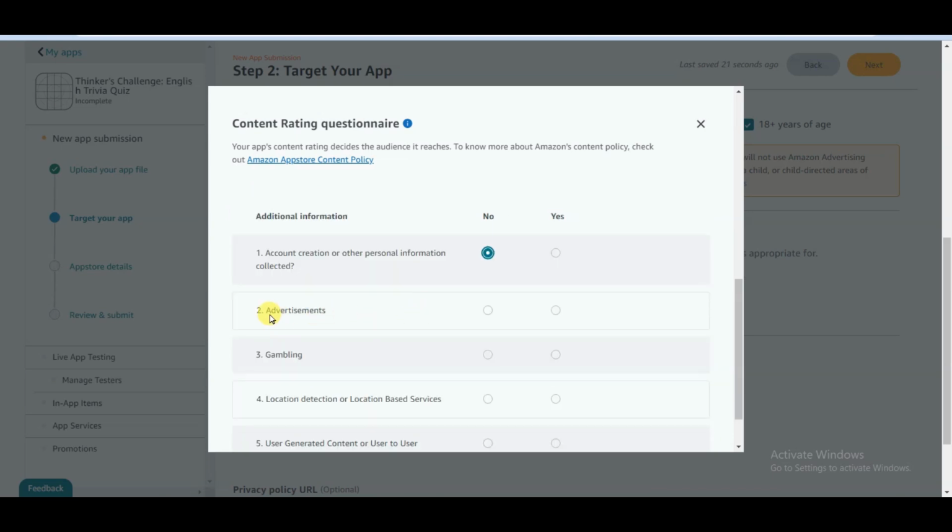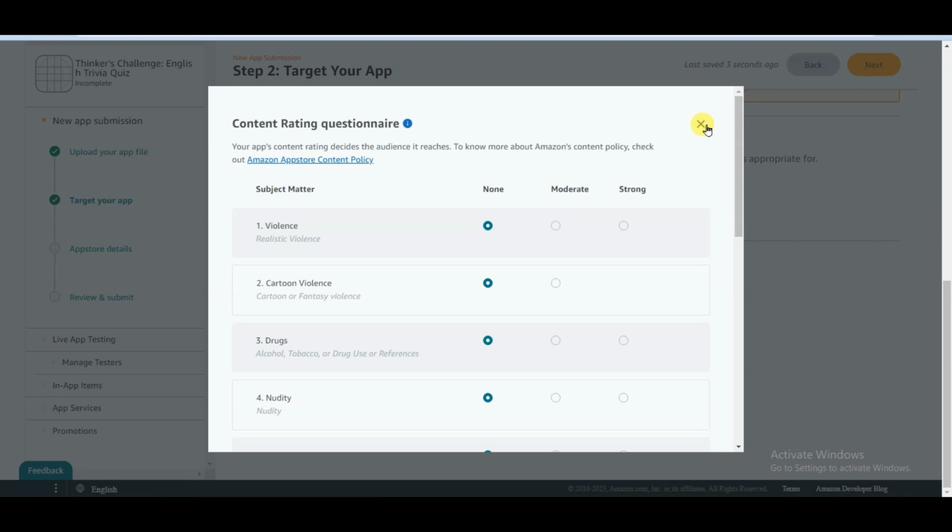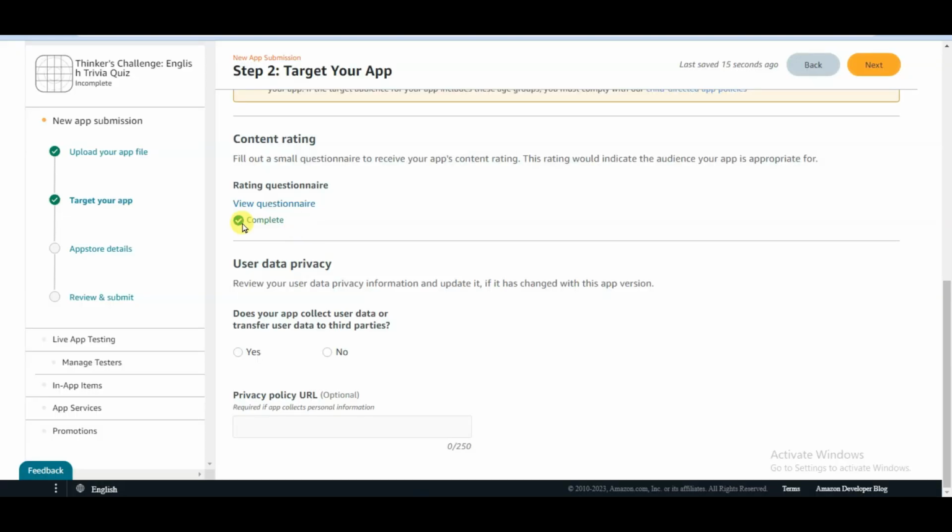Guys, I have added AdMob ads on my game. I'm going to select the yes option. Now you can select the no option. Select the no option here. Now click here. Here you can see content rating is complete. Now you can select the no option here.